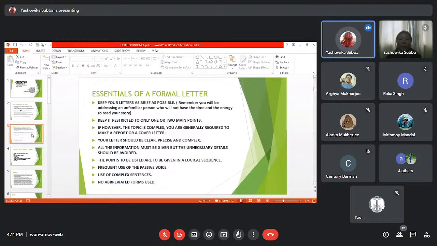Now, the points that you are going to list while talking about an issue are to be listed in a logical sequence, one after another. So in the first paragraph, do not address one statement about the issue, and then in the second paragraph go on to talk about another issue. Make it come in a logical sequence. Number 1, number 2, number 3, these are the problems we are facing. And use passive voice.